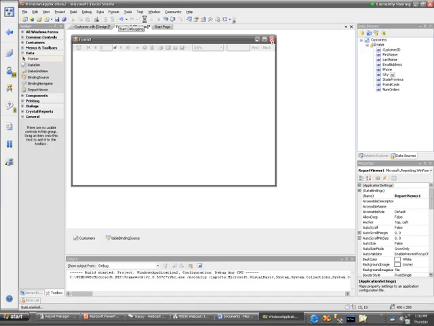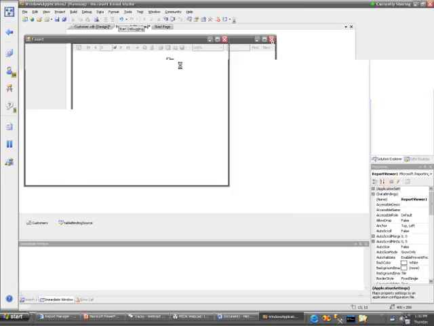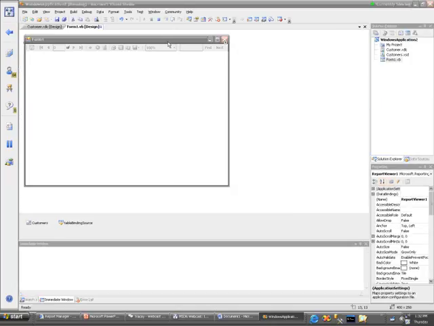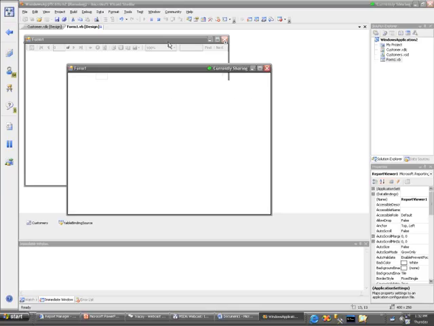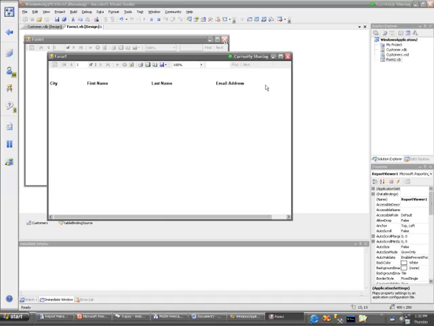So as soon as this form comes up, it should be coming up shortly, you can see that I have my report here, but it's empty. There's nothing inside because we haven't actually read the data yet. So let's go ahead and write some code to read the data in.